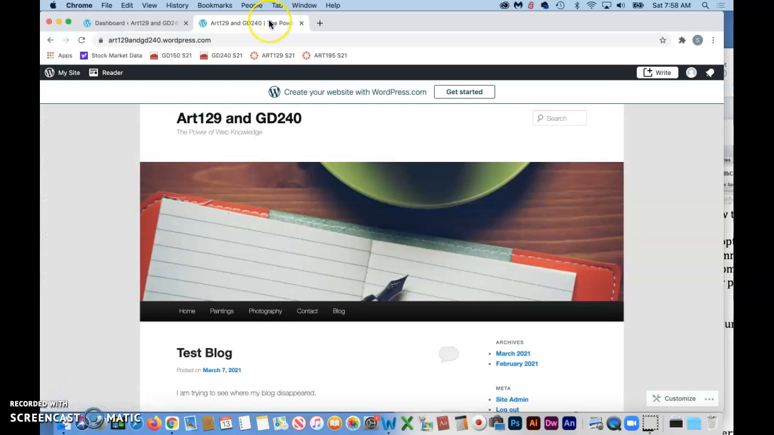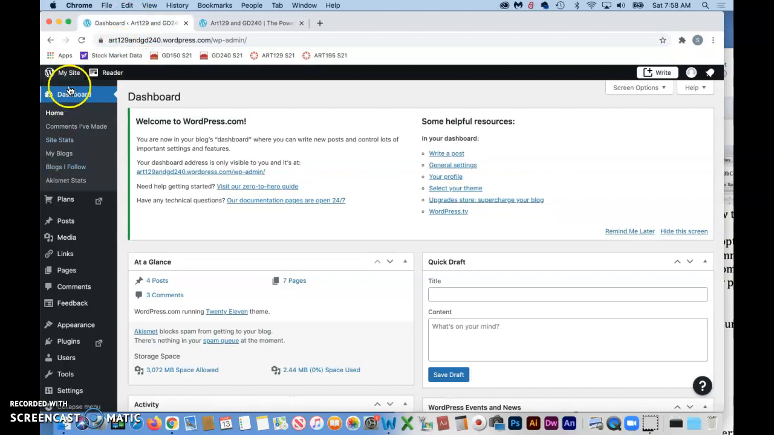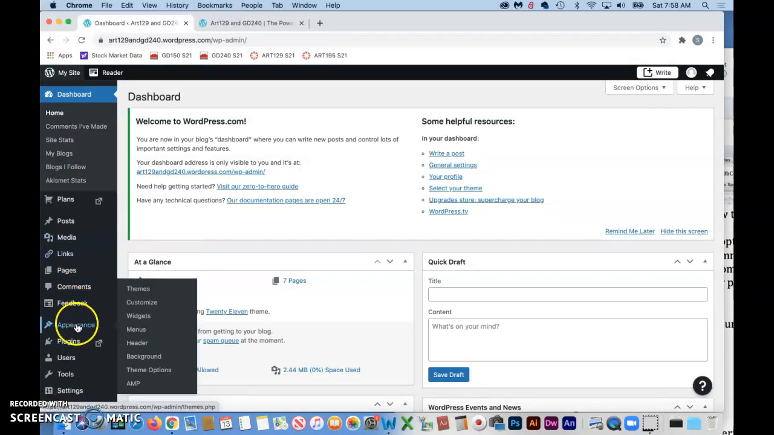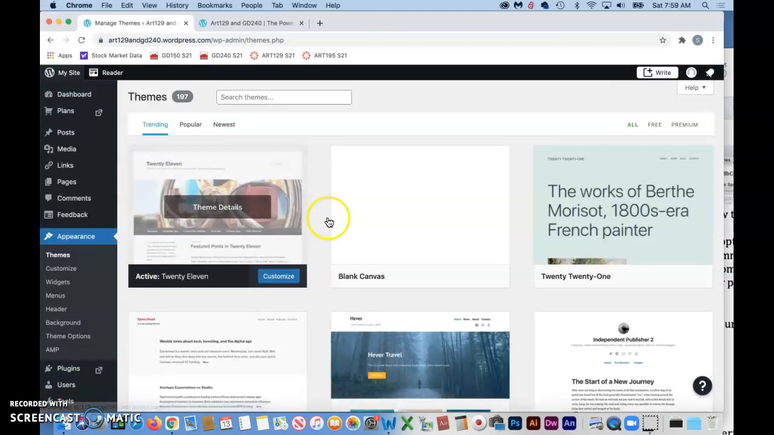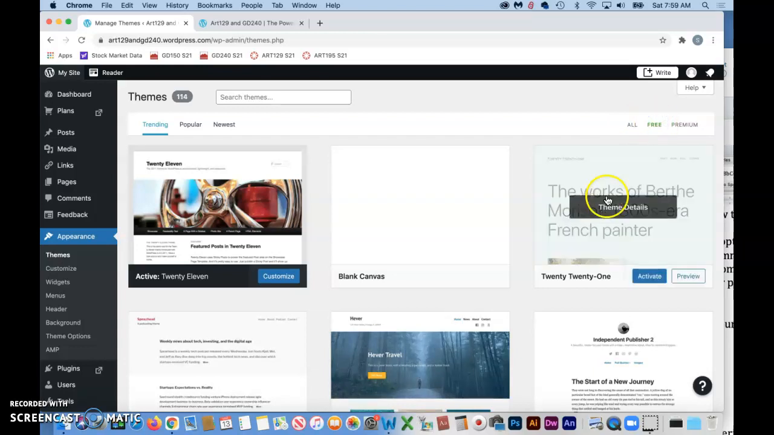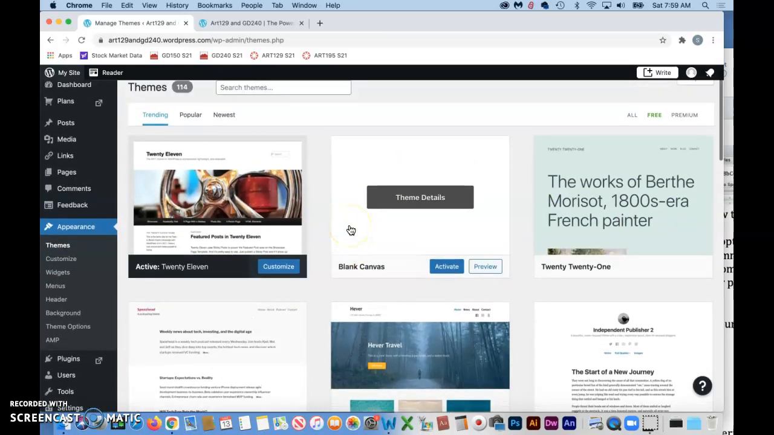Okay, so I have my preferred method of working where I have the website here, and on the other tab I am in the back of the website. By the back I mean the dashboard. So I'm going to go into Appearance, Themes, and in case we haven't talked about this yet, there are free themes and there are themes that you can pay an amount of money to get. But for this class, we're just going to stick with free. And if you click on free, it'll sort so that it's only showing the free themes.